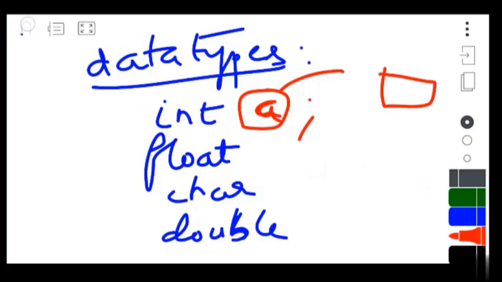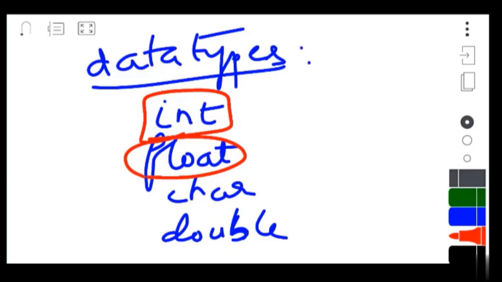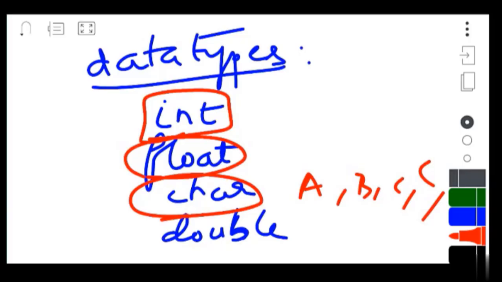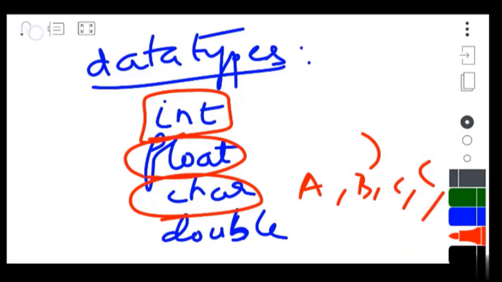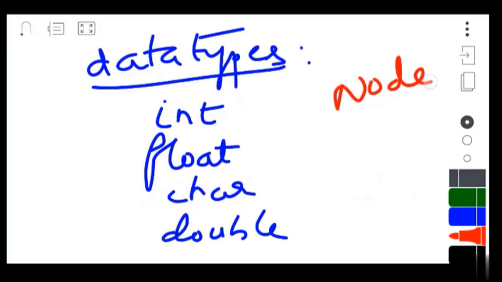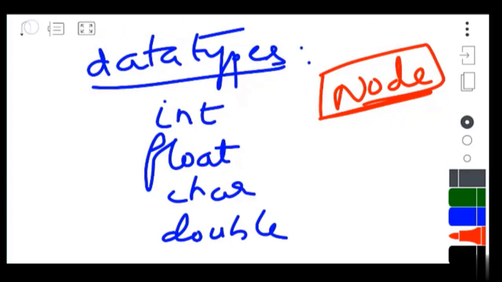But when I say what is an integer, it has numbers. Float is decimal points. Character is a single character, maybe a, b, c, opening parenthesis, closing parenthesis, hashtag. These are all characters. So you know this. But in linked list, we'll talk about nodes. Can I ask you this question? Do you have any data type called node in C? You don't have, right? You have only four primitive data types.